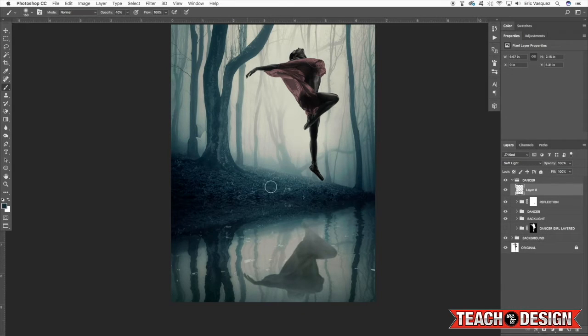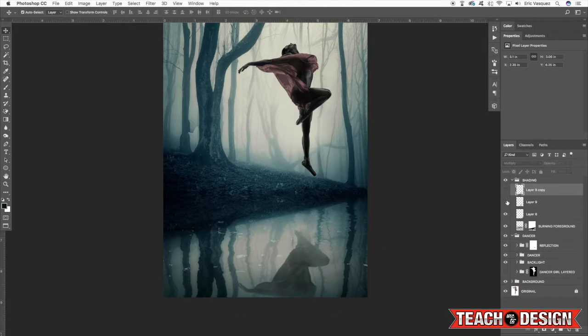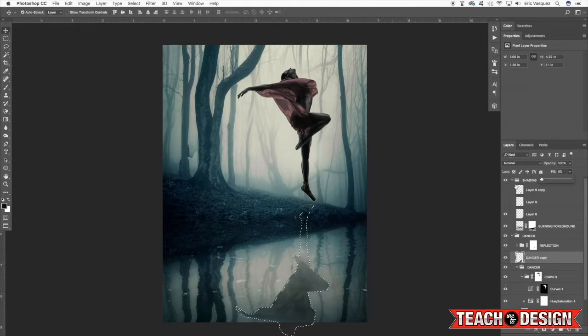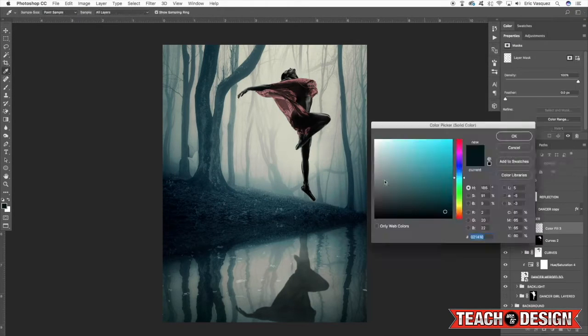All right, and it's really about trying to get the levels to look right between your focal point, which is the dancer, and the surrounding areas in the background. You want everything to feel like it belongs together.